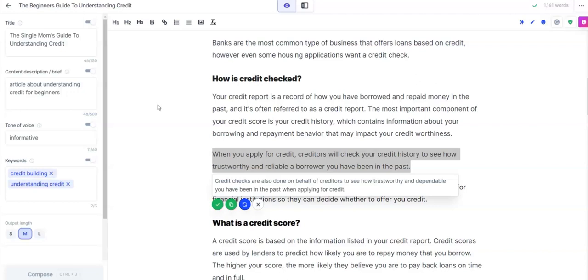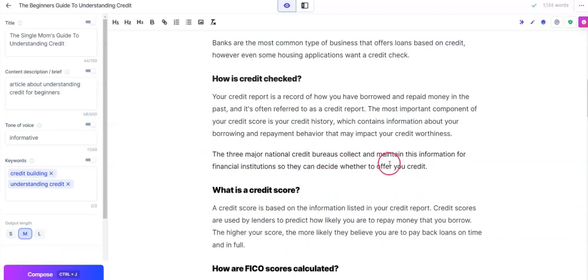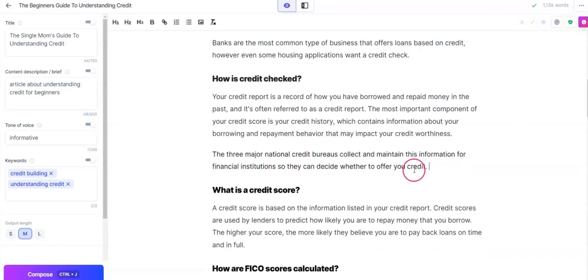I type 120 plus words a minute, so sometimes me retyping something is faster, but Jarvis really helps with the brainstorming and the ideation and just like words that wouldn't naturally come to my head. So I appreciate using Jarvis for this. We already kind of said this, so I'm going to erase it. And we'll leave this sentence in and see if Jarvis has anything else to say.